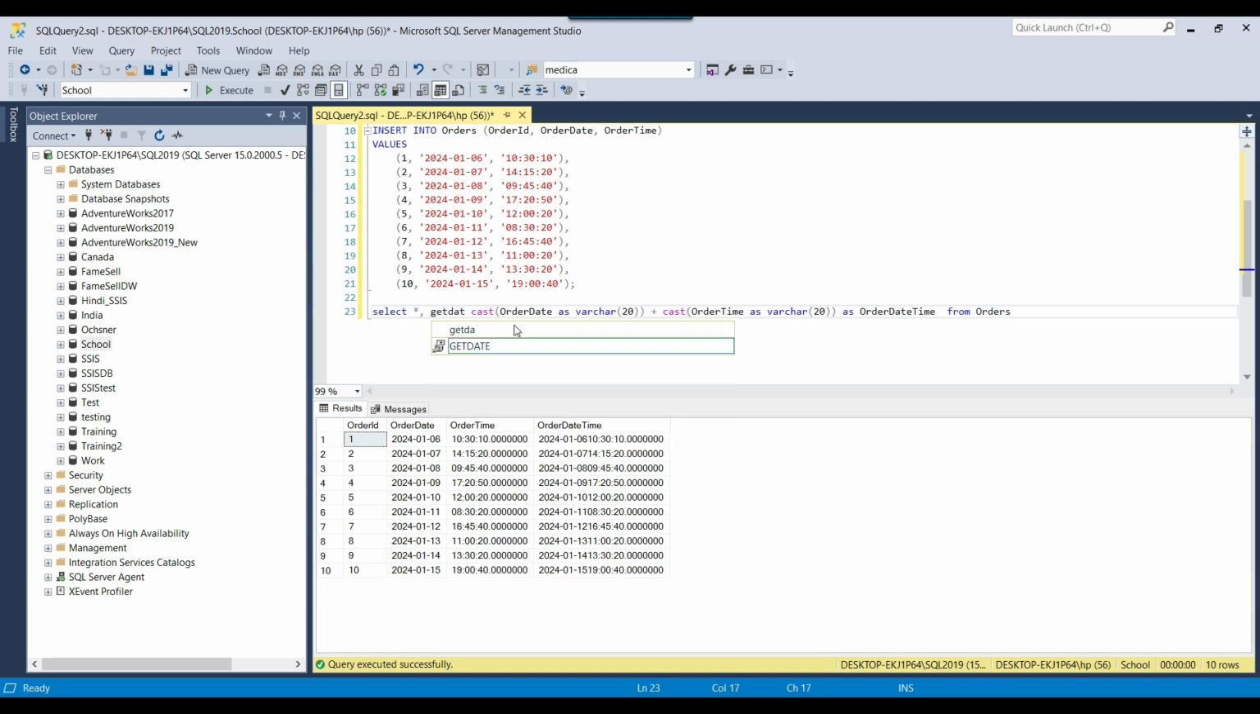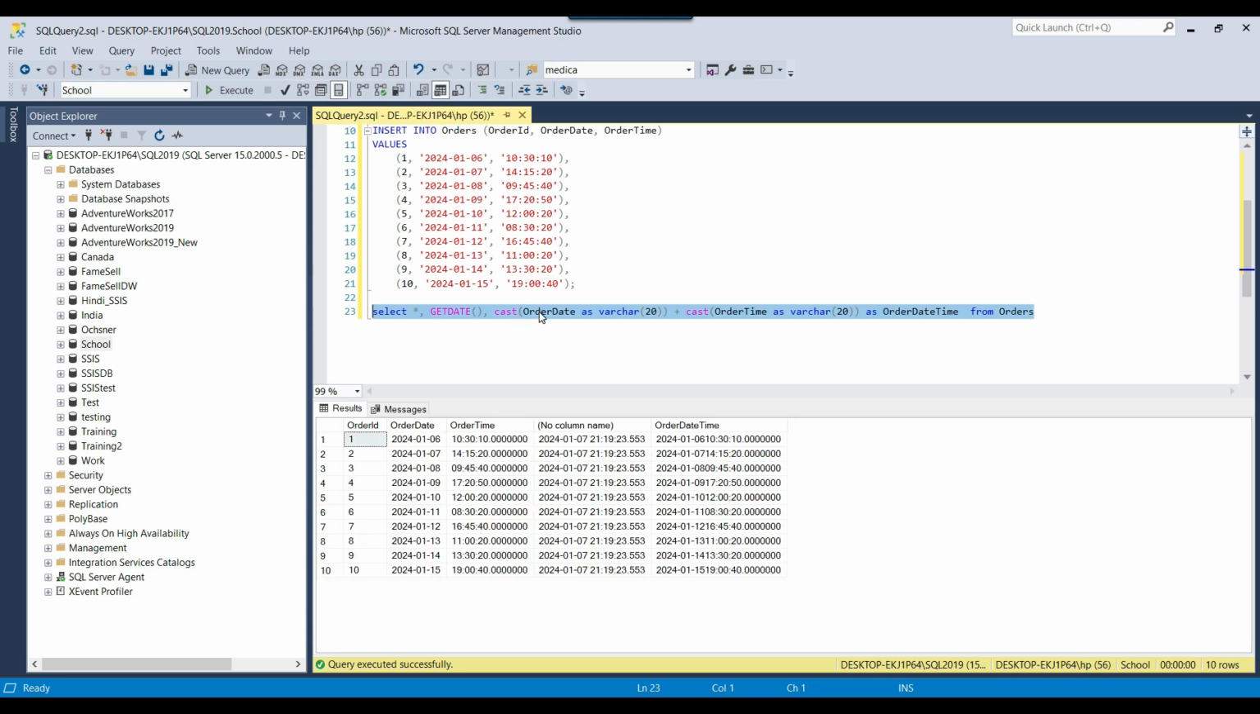So I can use the getDate function here to see how it shows the result, because getDate returns the current date time. So I can call it current date time. Then I can compare our data with this data, and we can see why it is failing.